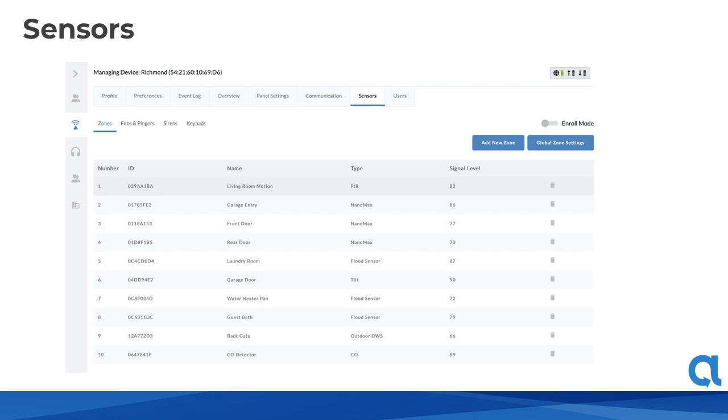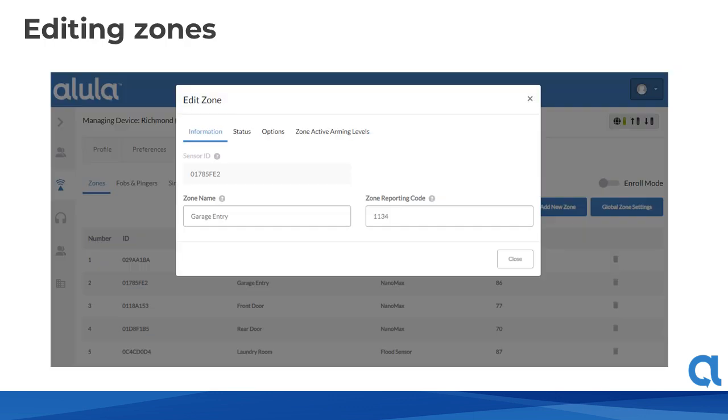So if you actually click on one of the sensors here, here's where you kind of get into being able to do additional things with that contact. So you can see on the information section, I can edit the name or the reporting code. Your status is just going to tell you exactly what's happening with that panel, if there's any trouble with that sensor, if there's any troubles.